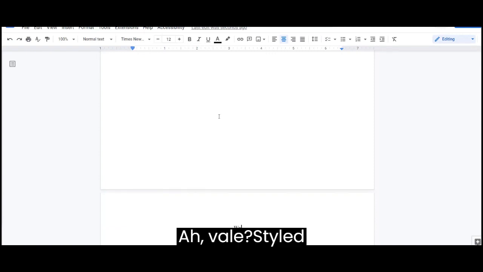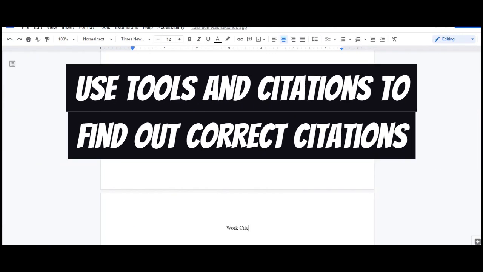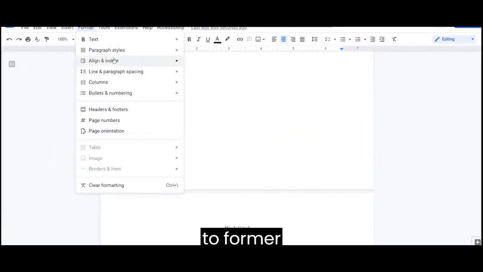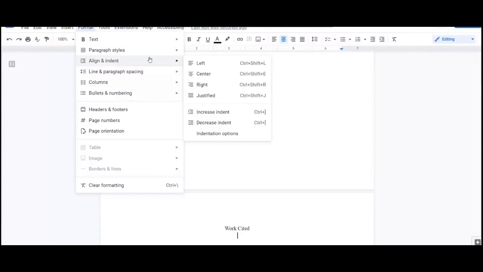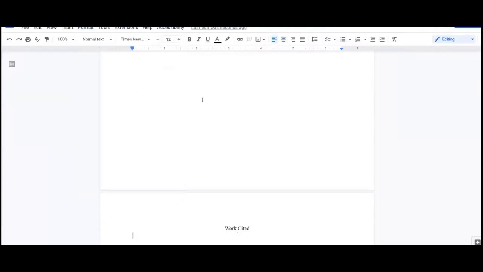How about if I type it right? Works cited. And underneath here, I'm going to go back. I'm going to go to format. I'm going to go left side. So we always want to go on the left side. And this one does not necessarily have to be indented.